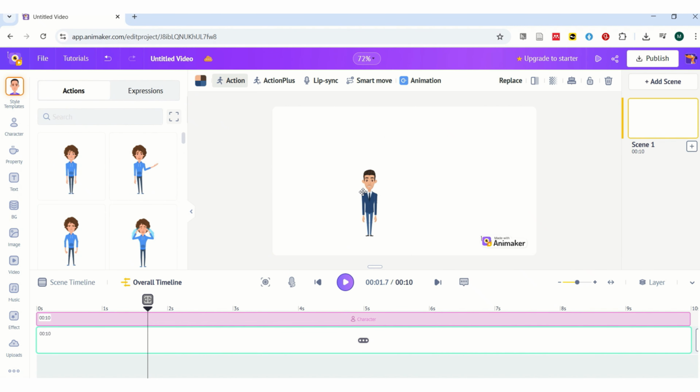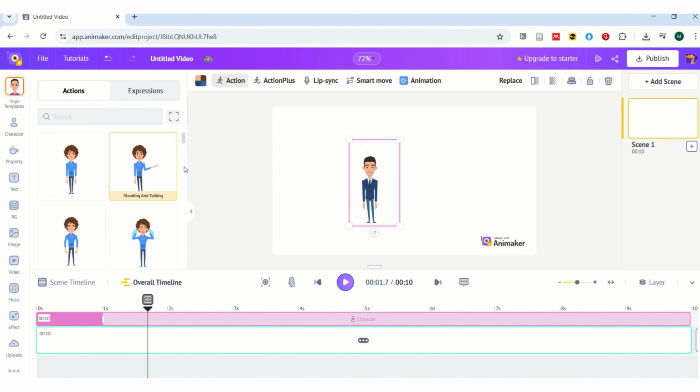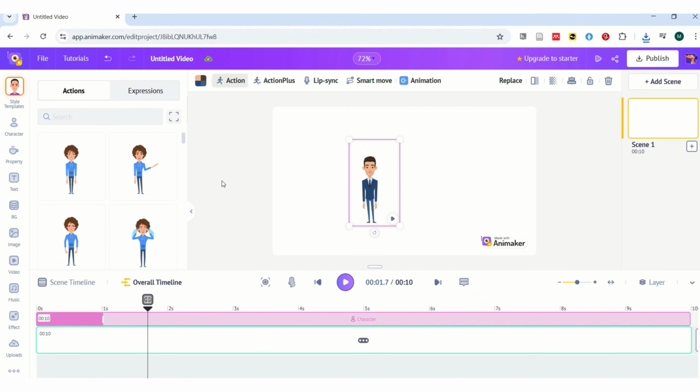Now you can animate the character. Let's apply some basic animation. Let's say we set the character to enter from the left, and then let's set the action to talking. Adding animations brings your character to life. Each action plays for a few seconds, and you can add more later.